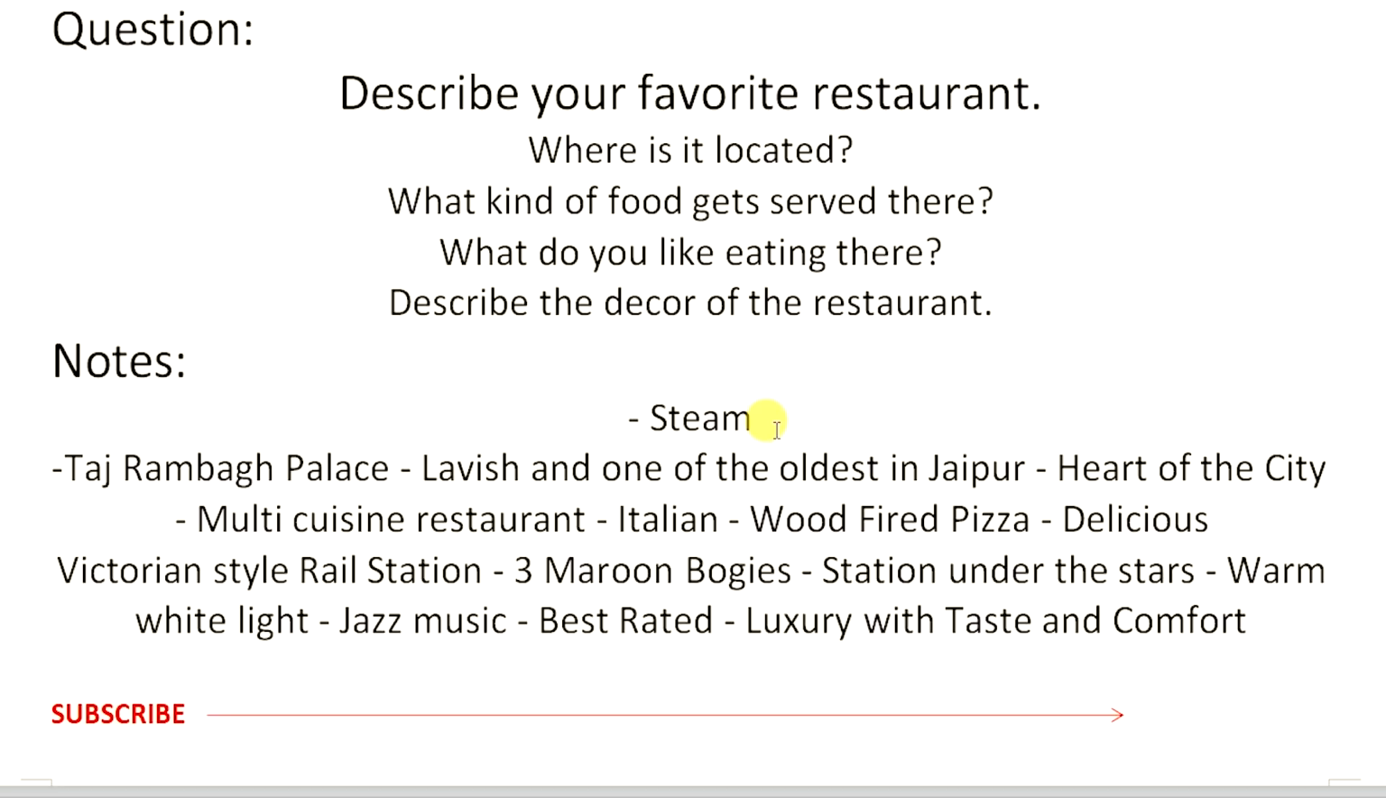Considering the notes here, the first name that you can see is Steam, because Steam is the name of the favorite restaurant. Second line, Taj Rambagh Palace, lavish and one of the oldest in Jaipur, heart of the city. This is the answer to the second question, where is it located? I have taken some small notes. I have included 3 words in there, then 5-6 words, then again 3-4 words, so that you can get the idea of what you have to speak for the second question, where is it located.